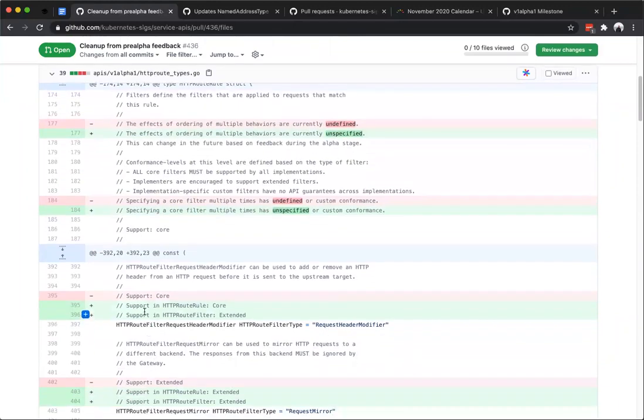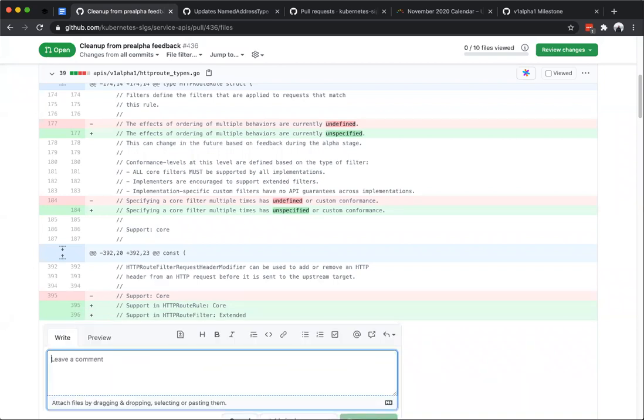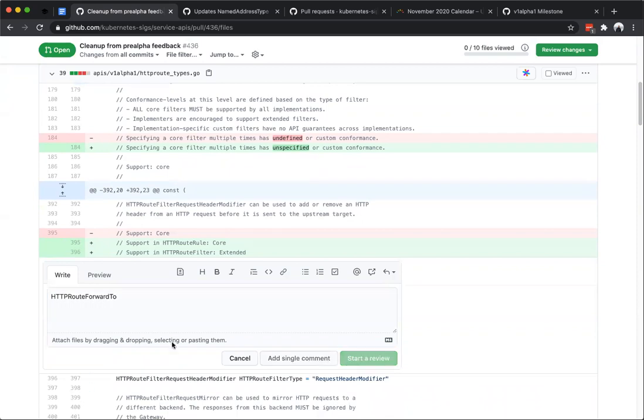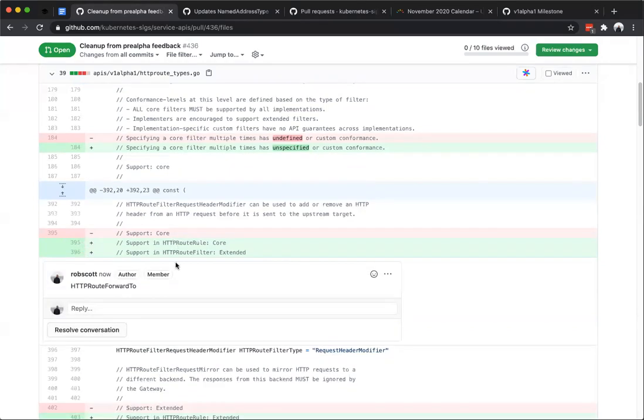There was also some confusion around HTTP route filter conformance. We had listed a filter as core, but then it could be used in a forward to, and then it would not be core in that sense. So, oh, I got this wrong. Let me fix this myself. This should be HTTP route forward to, that I want here. But yes, basically defining the two different levels of conformance depending on where it's actually used.